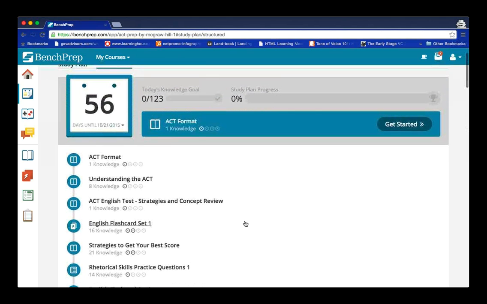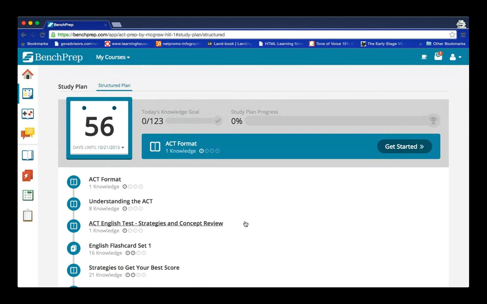The study plan section is where we typically push students to go when they're studying. If they complete the entire study plan, they will have completed all of the content in the course. The study plan has been specifically designed by instructional designers to take them through the content in the way that makes the most sense. So for the ACT, it's going to start with the most basic concepts and move its way up.